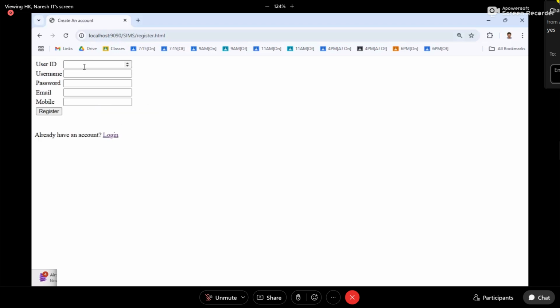Create an account, giving user ID 1237. Username: tell me some username. Ramu. Okay, password Rani. Email ramu@gmail.com. And mobile, some number 10245678. Dummy numbers I am giving. I didn't add any validations. You can add validations later. Register.